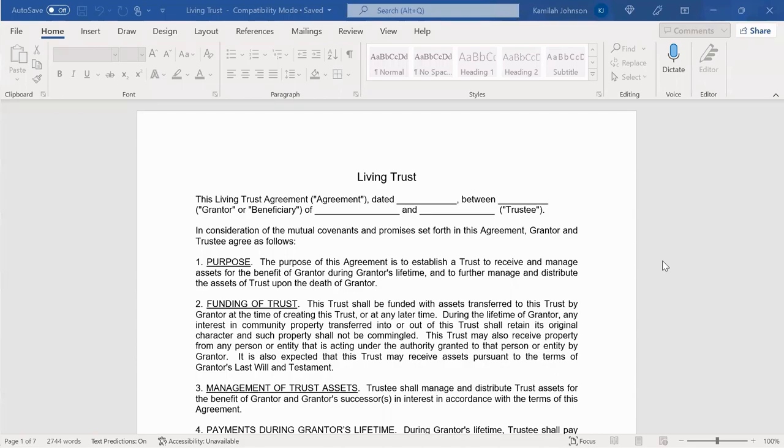Hello, everyone, and we are concluding our estate claim module two, part one, with reviewing the living trust template that will be completed as a part of your estate claim process. Okay. Now, this document can be completed according to your discretion. As it reads, the living trust agreement dated between the grantor or beneficiary of and blank trustee. So you can do this document between your straw man and your living soul, or you can do this document as it is according to your heirs.